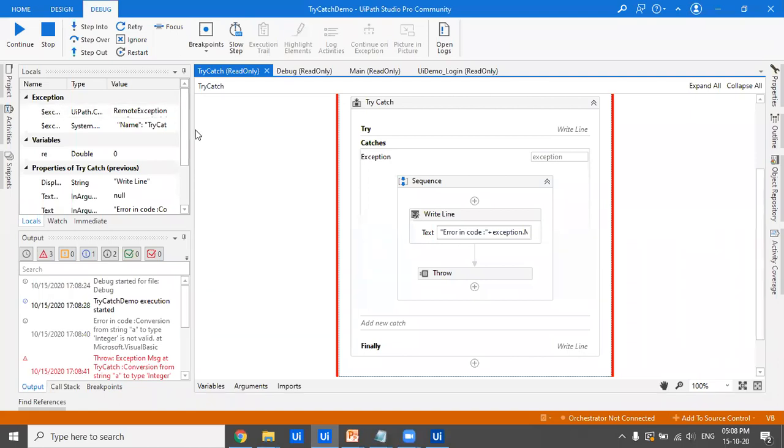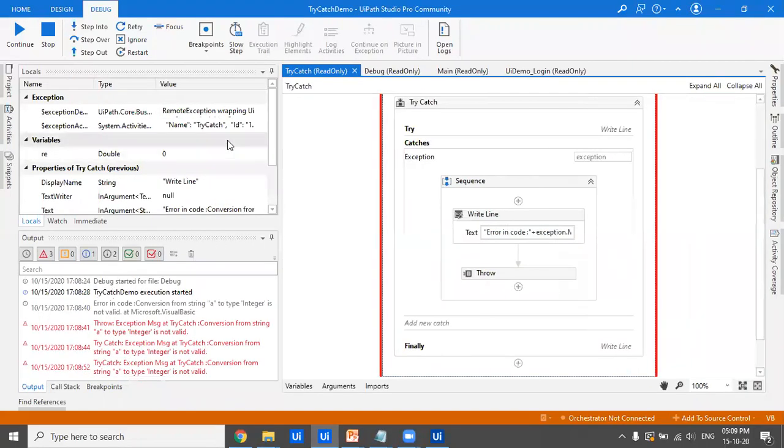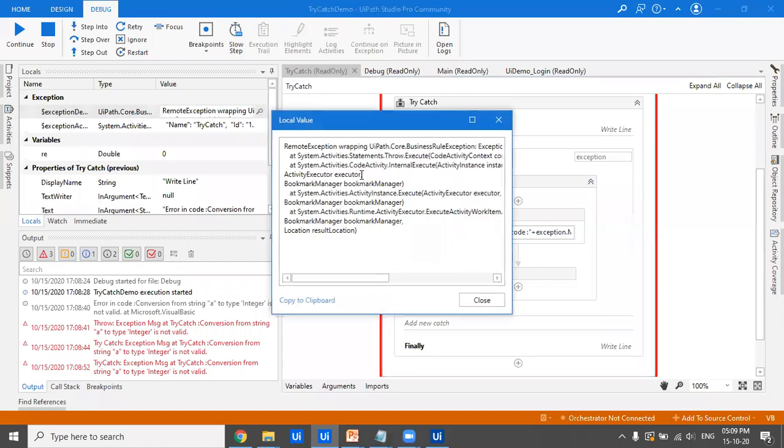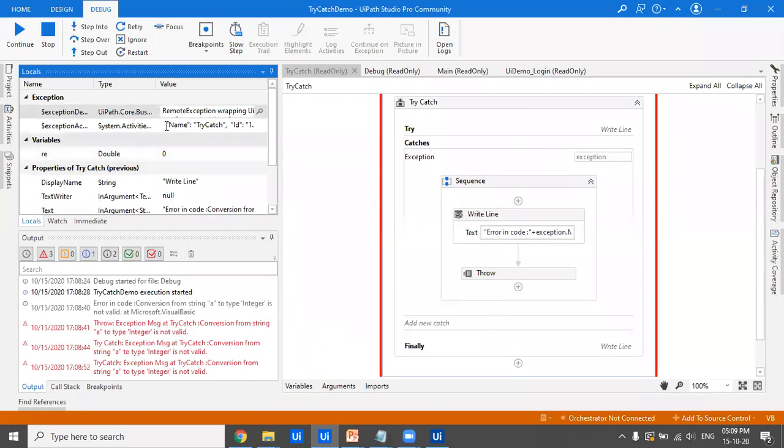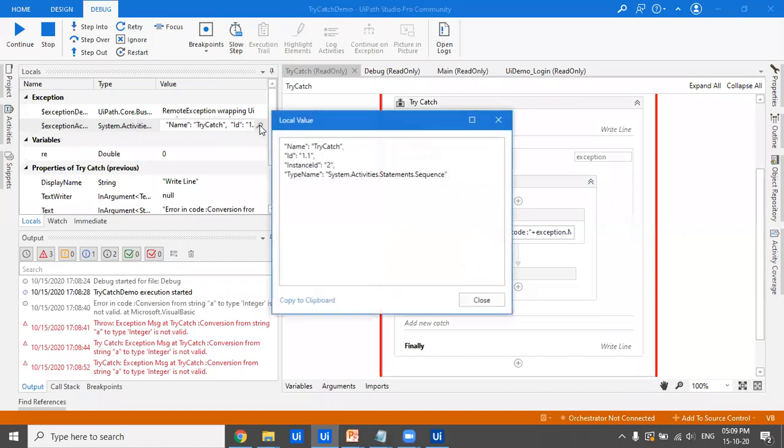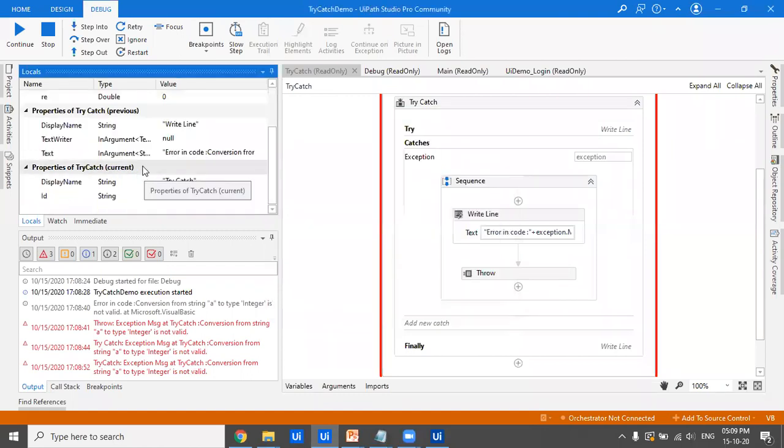Also, you have this locals pane here wherein you can see everything. So we have exception details here. If you click on this magnifying glass, you will have a detailed exception. So you can see a remote exception wrapping uipath.core.business rule exception. Then you have this name try catch, which is where this particular exception originated from. ID, instance ID, type name, and you then have all this information.